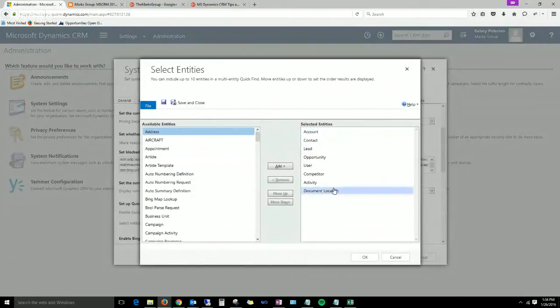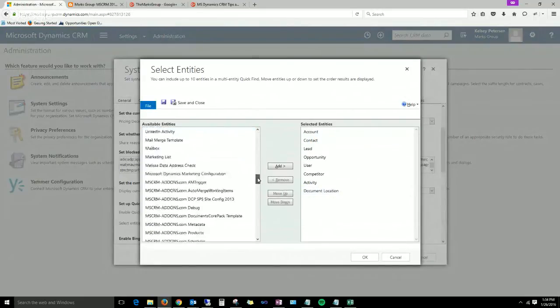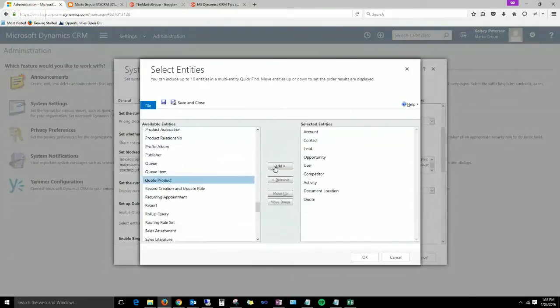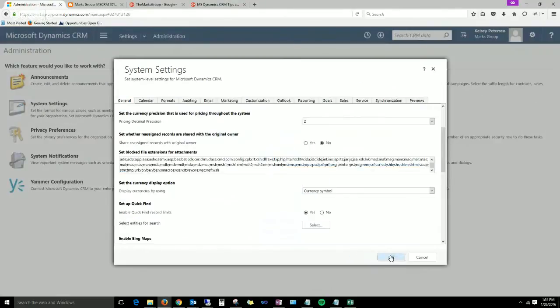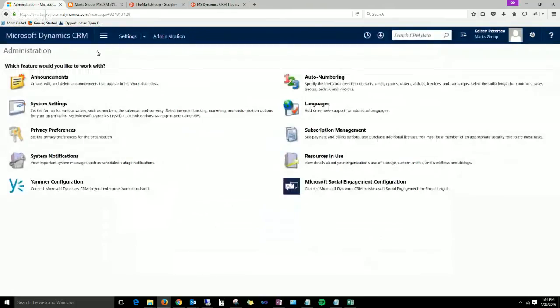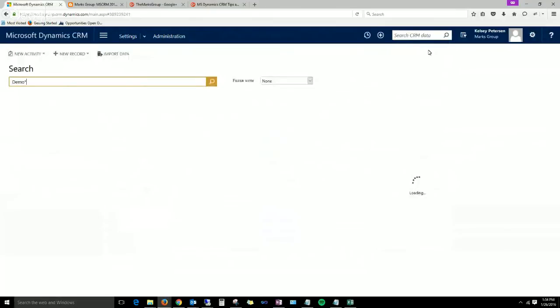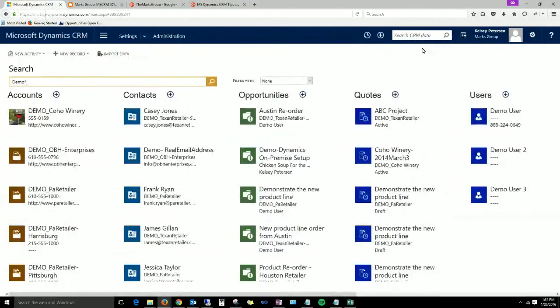These are the default ones that we had already looked at. So now I'm going to scroll down and choose quote. Move it, add it to the list. If you want, you can move it up. Go down to opportunity. And click OK. Okay. Good to go. So now let's search again, and now we see that our quotes came up.